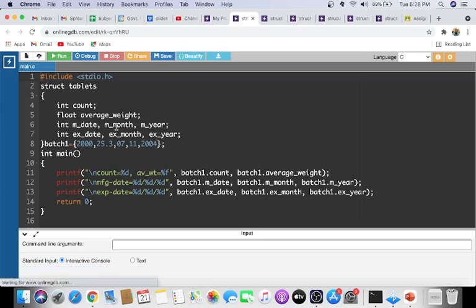Int m date, comma m month, comma m year. So there are three integer variables. So one integer, then after that float, then we have three integer variables, again another int, three variables, x date, x month, x year. So how many bytes need to be allocated for batch 1? It will be 4 plus 4 is 8, then plus 12 is 20, plus 12 is 32. So a total of 32 bytes will be needed for batch 1.